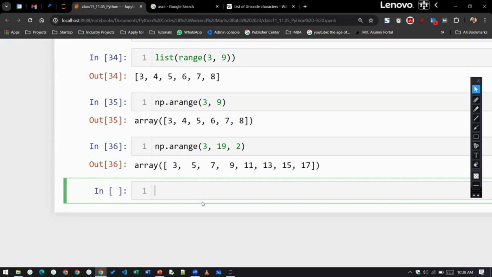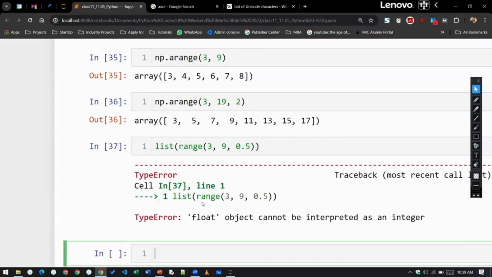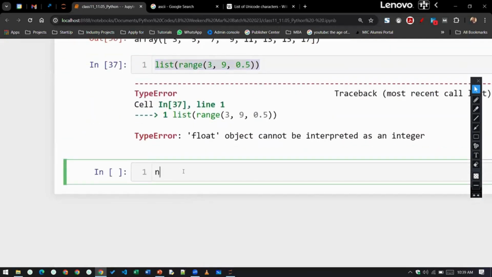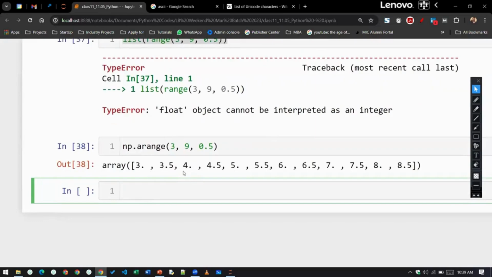Now there is one more benefit of using the NumPy arange method. What is that? Suppose we're creating using the inbuilt range function. In that case, you will mention 3, let's say 9, 0.5. So this will throw an error, because you cannot have a float value inside the range function. But the same thing if you do using np.arange 3, 9, 0.5, it will give you an array having step size of 0.5. All of you understood this or not?